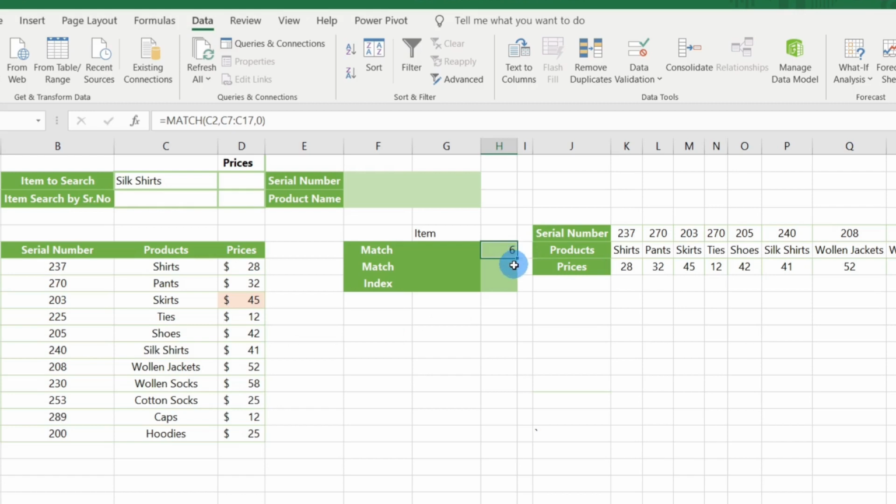Now we'll use the second match function to go ahead and get the price. So the price is in which column? So for that we would need to again run the match function.